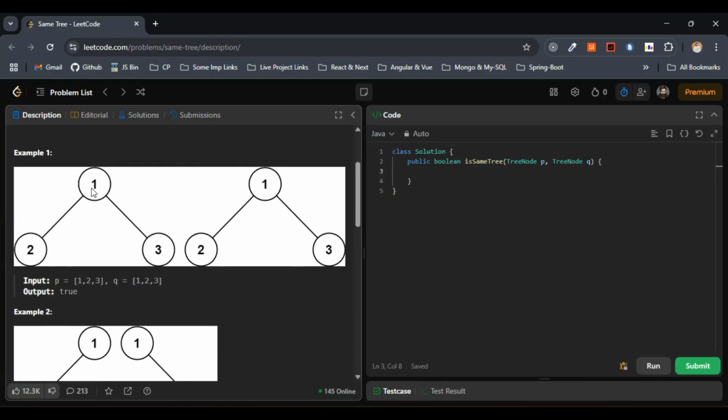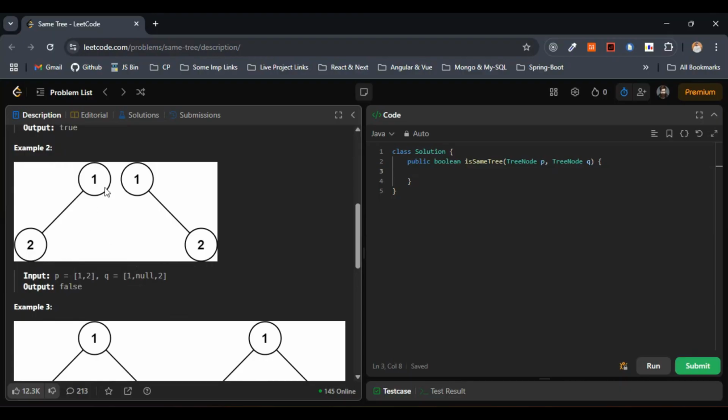See here in this case, 1 2 3 and 1 2 3, we have the same structure as well as the same corresponding values. Here in this case, in P, we have 1 with a left subtree 2, and in Q we have 1 null 2, where 2 is the right subtree. The structure itself is different, so we have to return false. Forget about the values; the first condition itself fails.